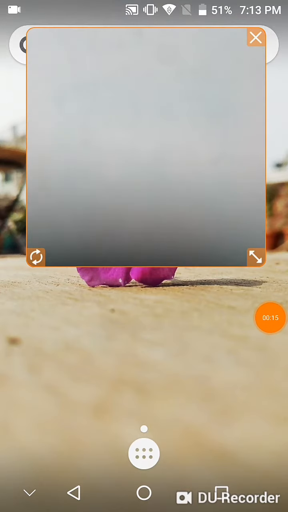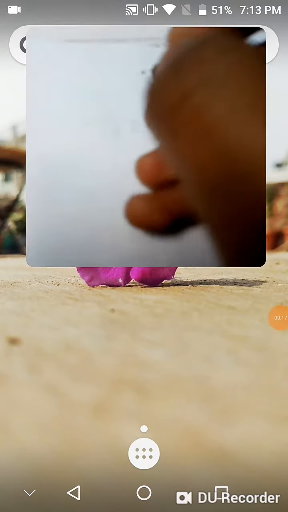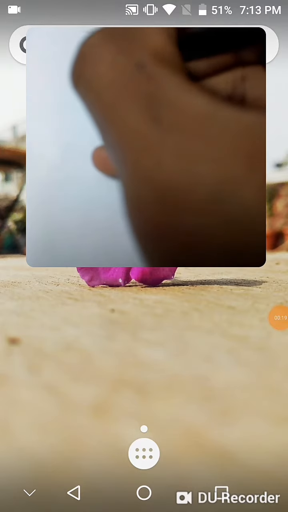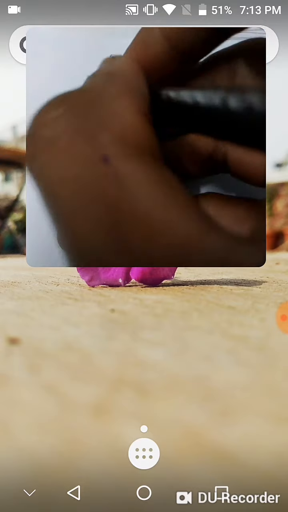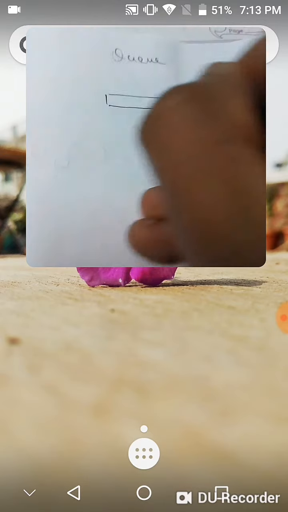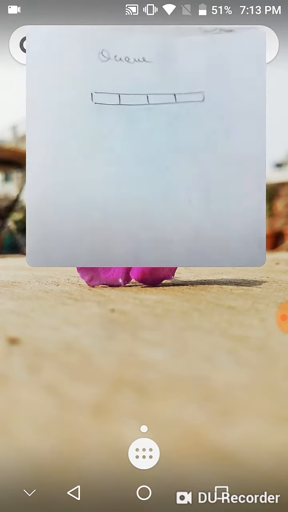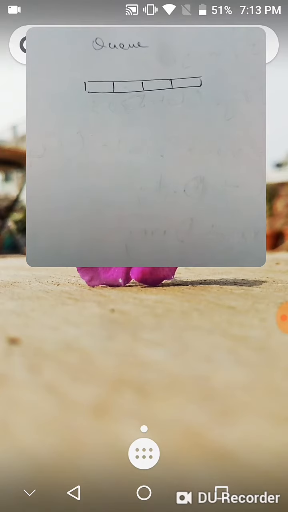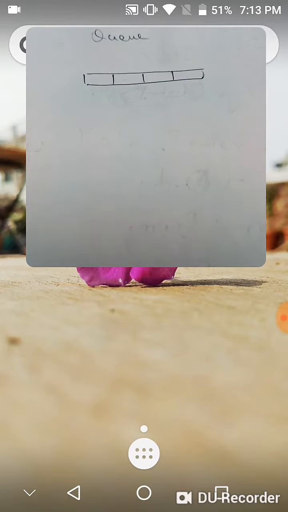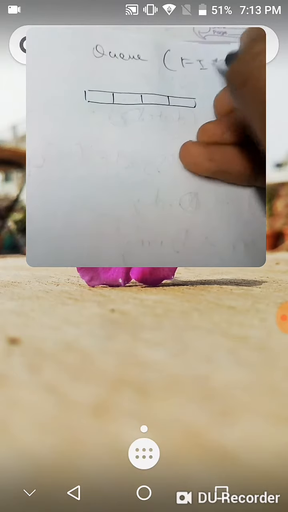So we're gonna put this heading, queue. Before starting, let us understand what is queue. A queue is a linear data structure implemented as an array, where the elements are filled in FIFO manner, that is first in first out.